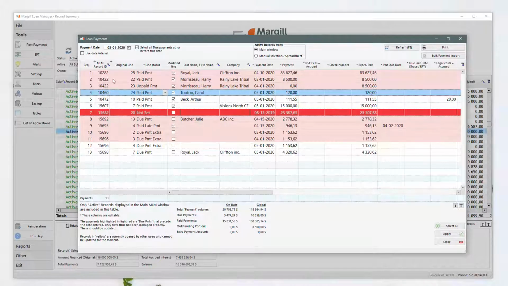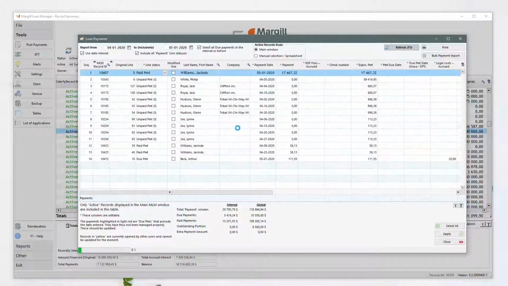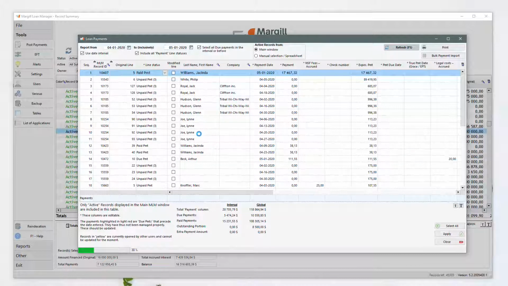Now, if I wanted to use a date interval, I could show all payments due back then, 04/01 till 05/01. I could include all payment type line statuses. And you'll notice I have a lot more now. So I have unpaid payments, which are historical. I have paid payments, and I could change these from paid.